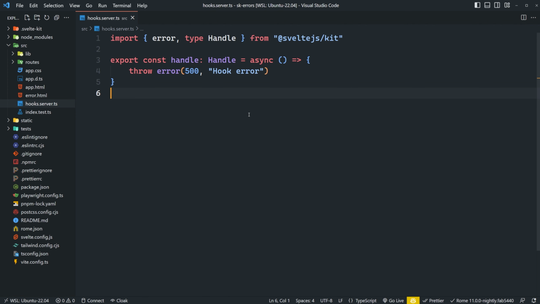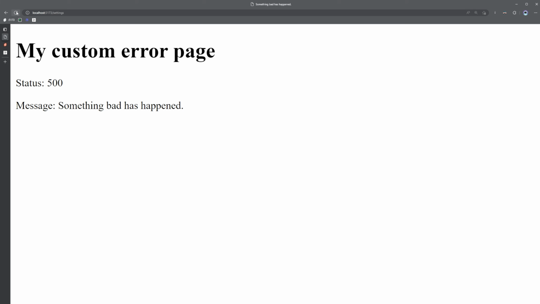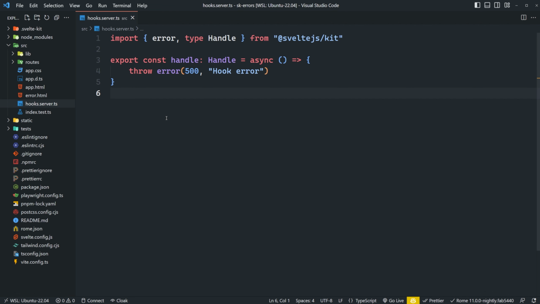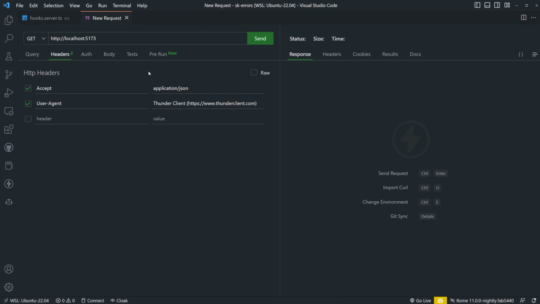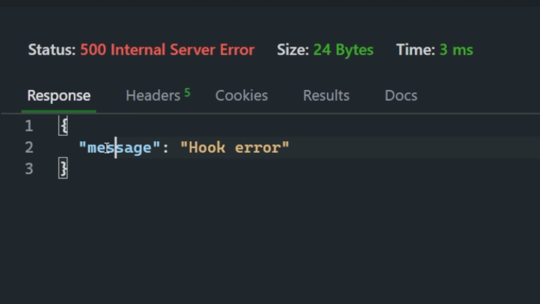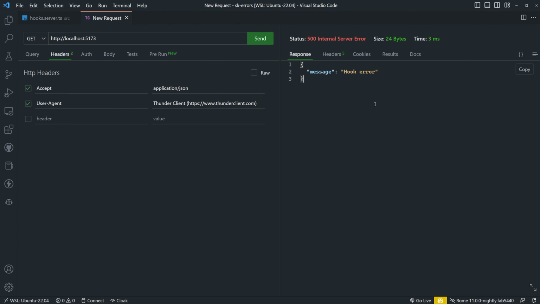Now this same fallback page is rendered if an error occurs inside of a handle function or a +server.ts. Although if the request accept headers are set to application/json, the JSON representation of the error would be returned instead, as you can see in this Thunder Client demonstration here.